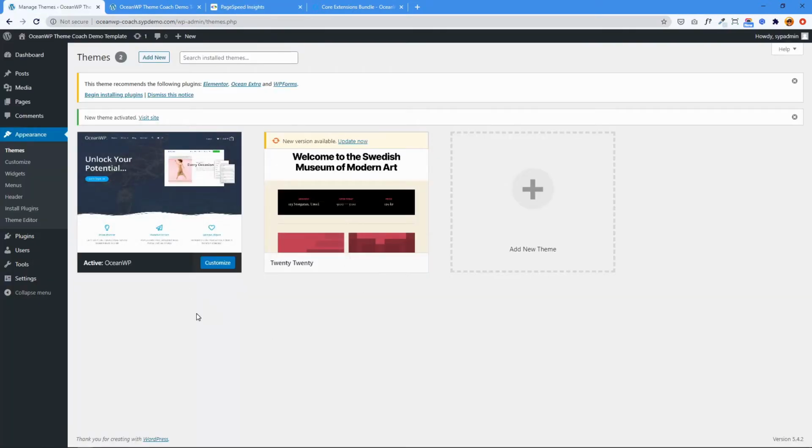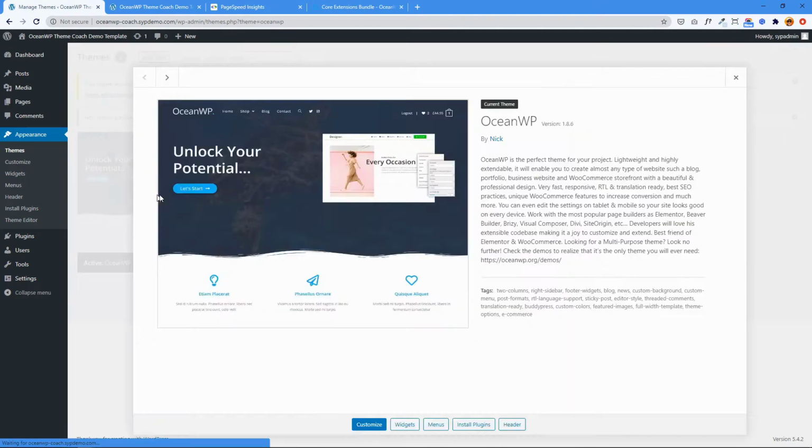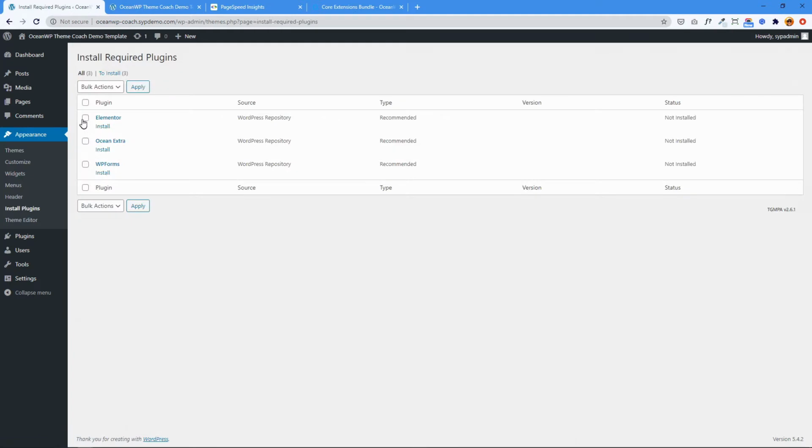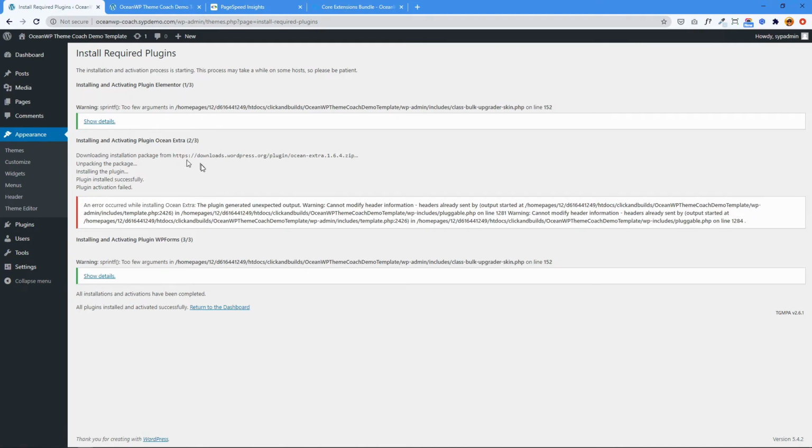Okay, so we're back here at our appearance and themes. Let's click theme details and install plugins down here. So you can check Elementor, Ocean Extra, and WP Forms. Bulk actions, install, apply. Here's some warnings and errors. But it shows that all installations and activations have been completed, so I think we're still good. We can disregard these errors. Let's check our plugins page.